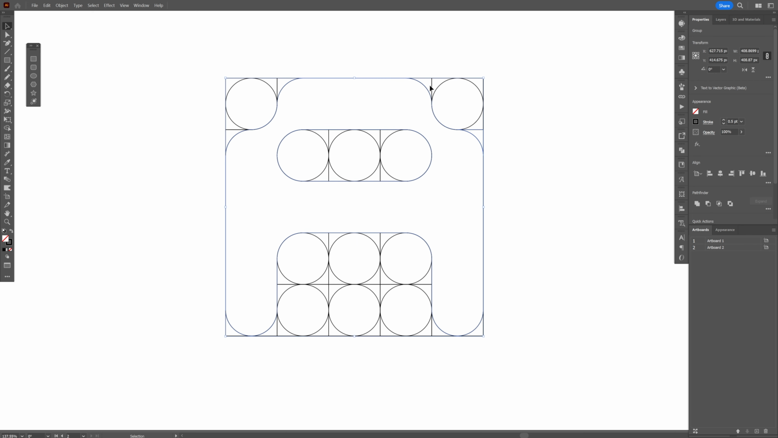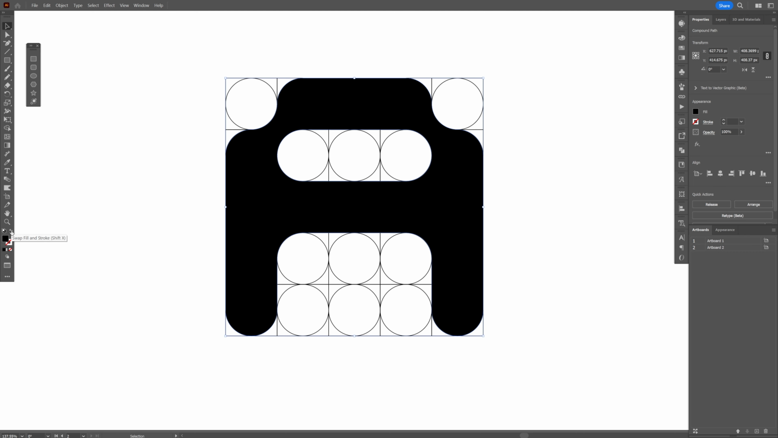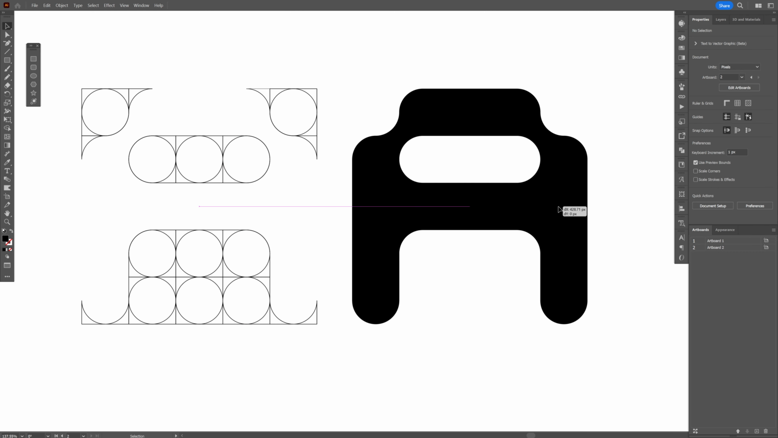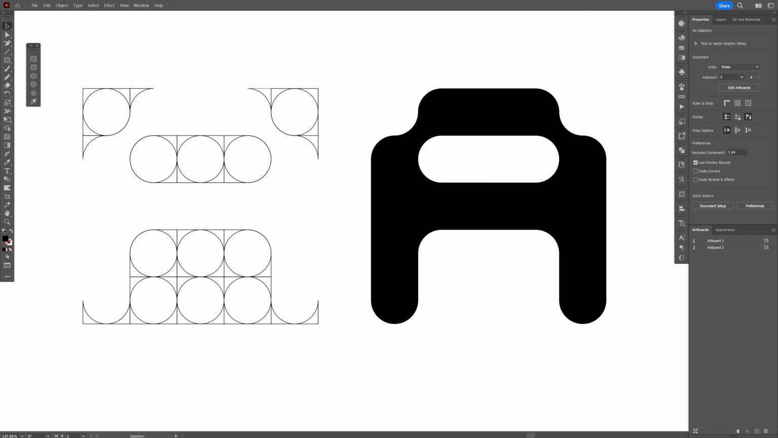And you also can select the letter A here. I also am going to need to ungroup it, right click on group, and I'm going to select it, and I'm going to swap it from stroke to fill. There you go. And I'm just going to bring it out. And that's how you make this pretty cool grid system for morphing letters here in Illustrator.